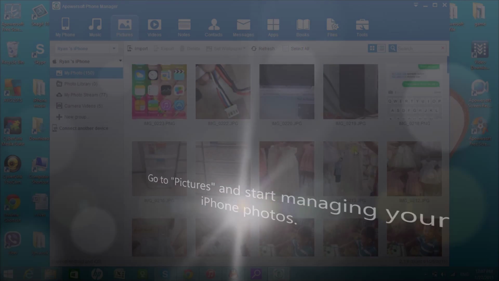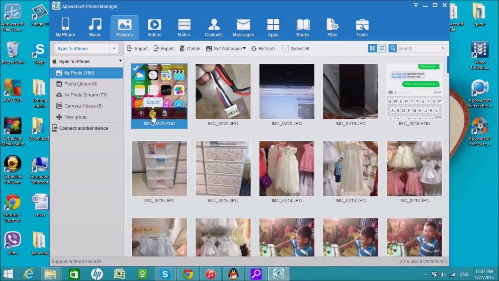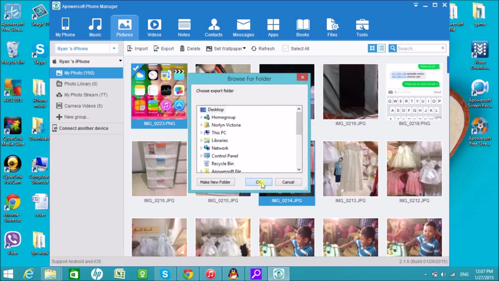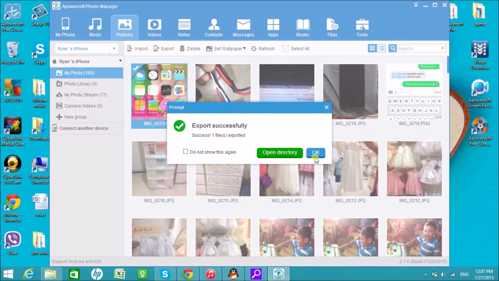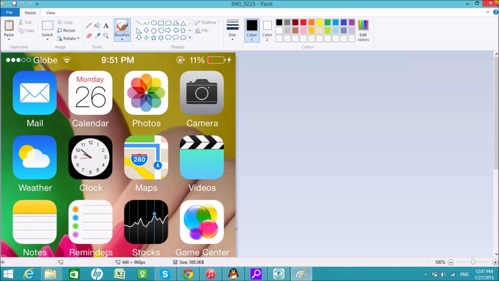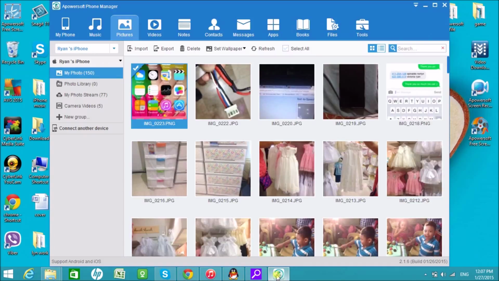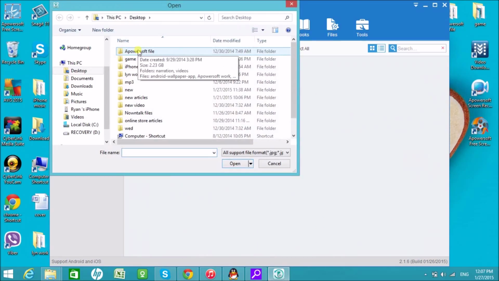Now go to Pictures, and then click on a photo, and click on Export to export the file. In case you want to import a picture on the iPhone, just click on Import and choose the file you want to import.